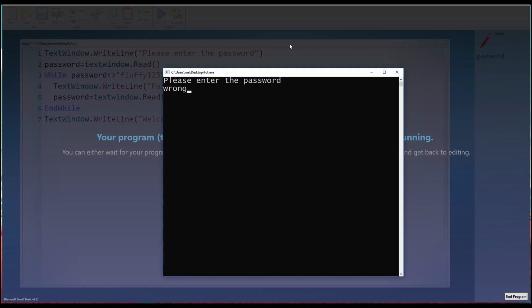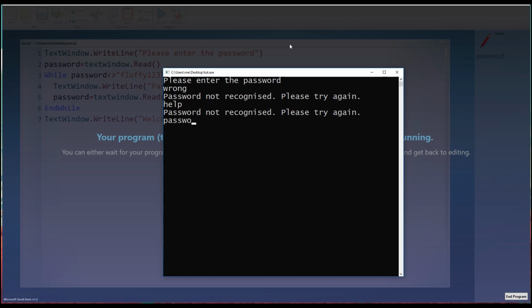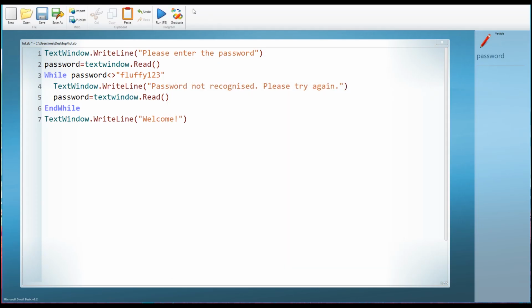So if I type in the wrong password, there, password not recognized, please try again. Help, password not recognized, please try again. Password, no, not recognized, please try again. Fluffy123, welcome. So you can see there that in this particular case, we repeated that loop 3 times. And then eventually came to an end when I typed in the right password.